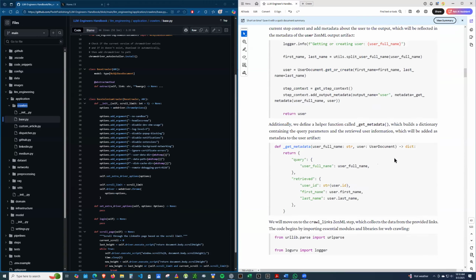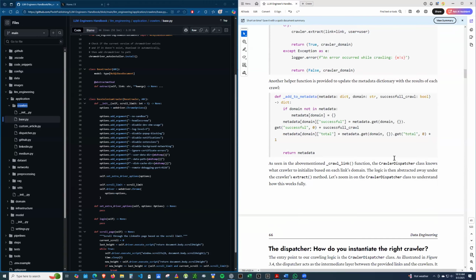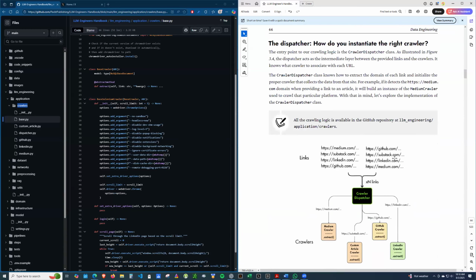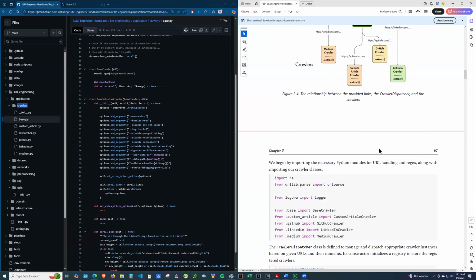I want to skip forward to page 66, where we start to talk about the dispatcher and how you instantiate the right crawler. How do you decide when your program is working and you're crawling the web? How do you decide how to get the data into the right format, into the right structure, so that you can ingest it and put it into the NoSQL data set? And so there are four different websites that we're going to be crawling, and each one has its own crawler essentially.